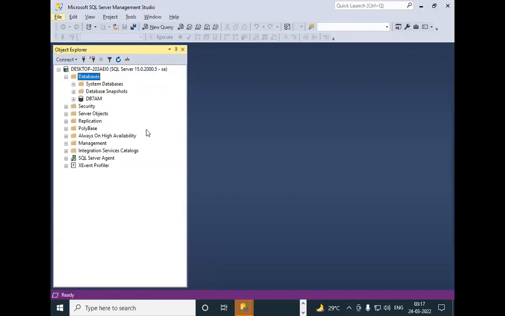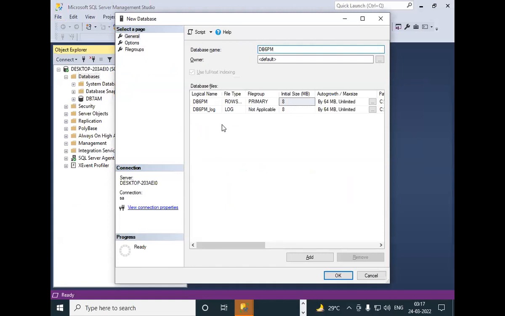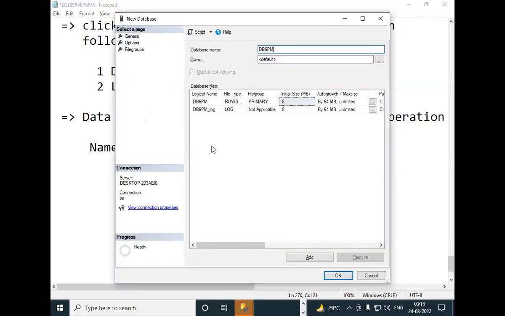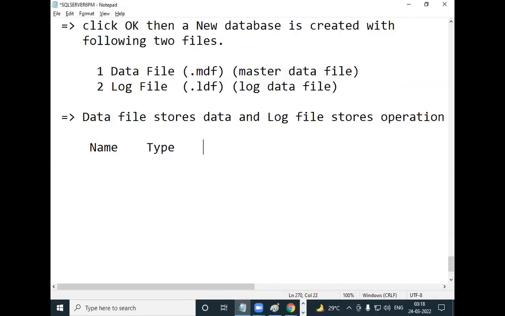Now let's see. This is the data file. For the data file, there is the name, type, initial size, auto growth, and path.